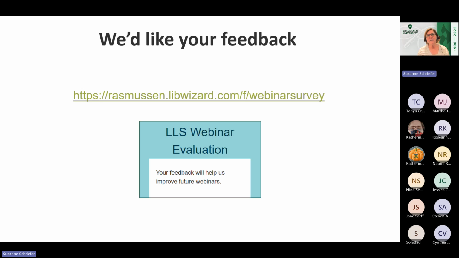What I find sometimes with database searching is it's almost better to be more general than it is more specific, because I think sometimes when you get too specific, it can eliminate a lot of things that might have been helpful.